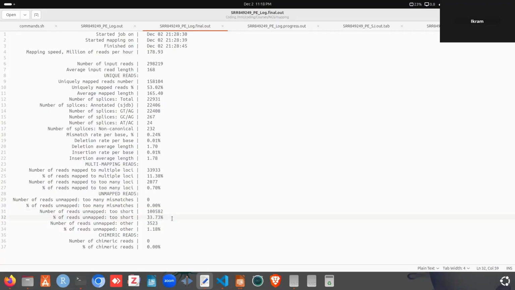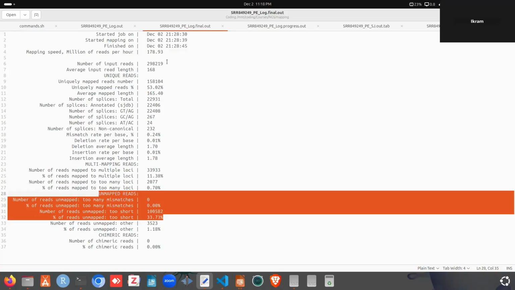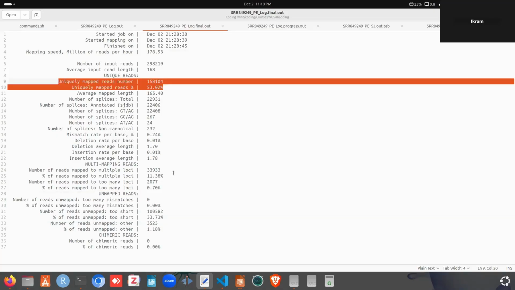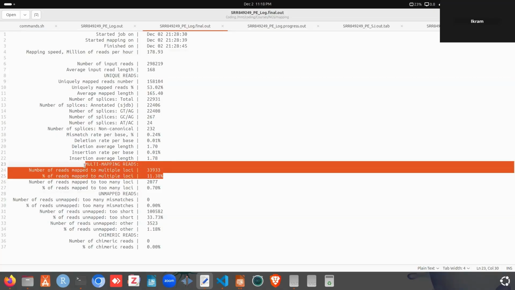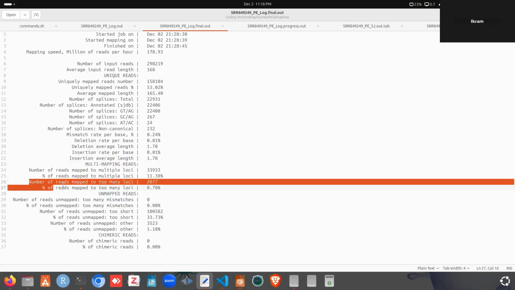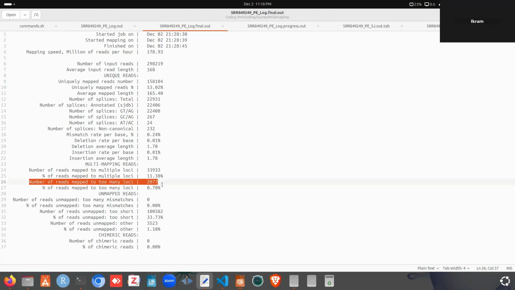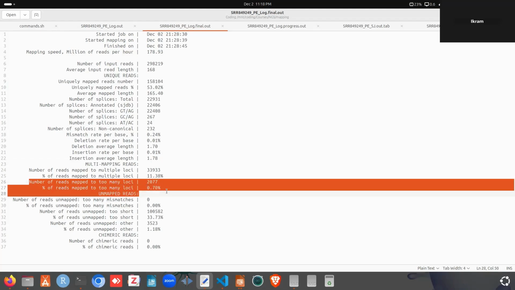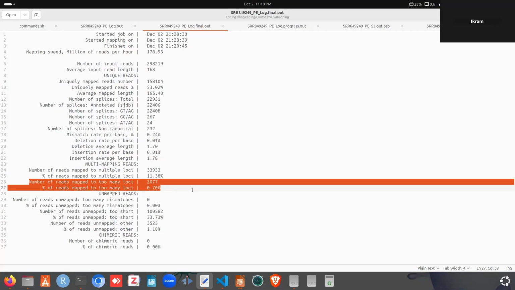So these are the main things: how many reads are unmapped, how many are uniquely mapped, and how many are mapped in multiple locations. Multiple locations means, as I just told you, that one gene, one read, is found in many positions or many locations. And if it is found in too many locations, it falls into this category, which is actually 0.70%.